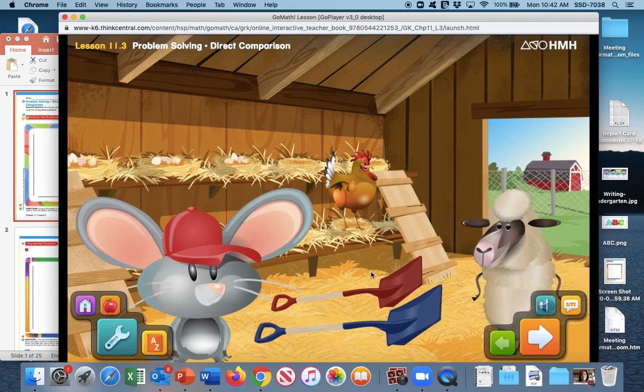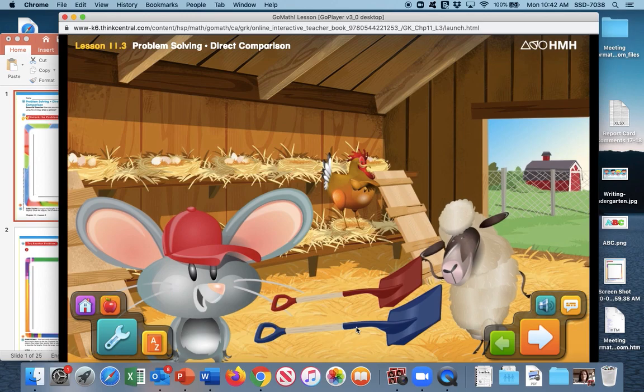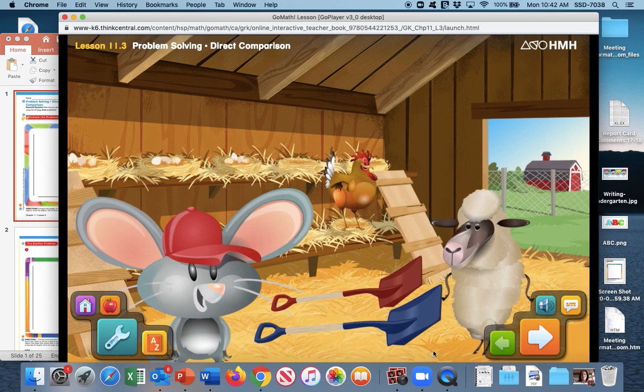Charlie says the red shovel is shorter than the blue shovel. Cher says the blue shovel is longer than the red shovel. I wonder which shovel is shorter and which shovel is longer. I'd like to know. Let's learn more.